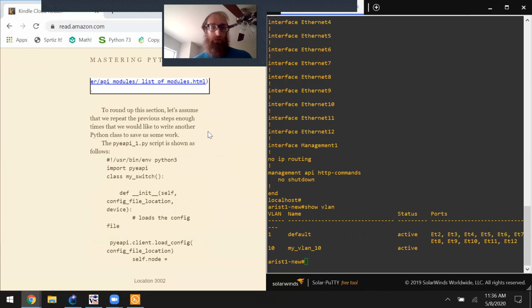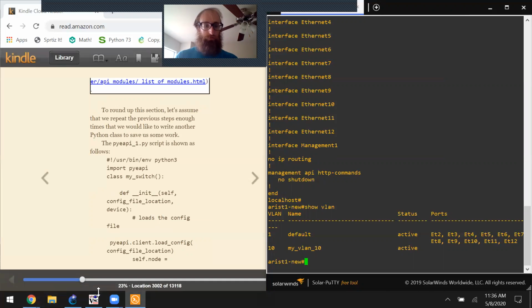To round up this section, let's assume that we repeat the previous steps enough times that we would like to write another Python class to save us some work. The pyeapi_1.py script is shown as follows. Let's write that out.